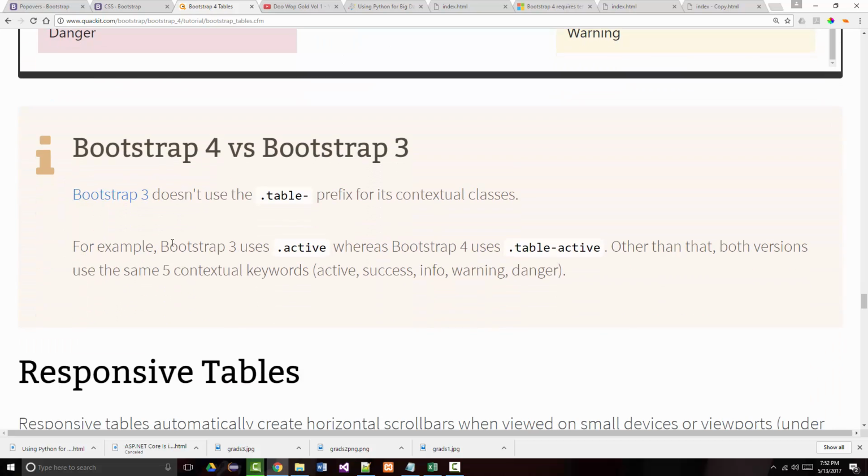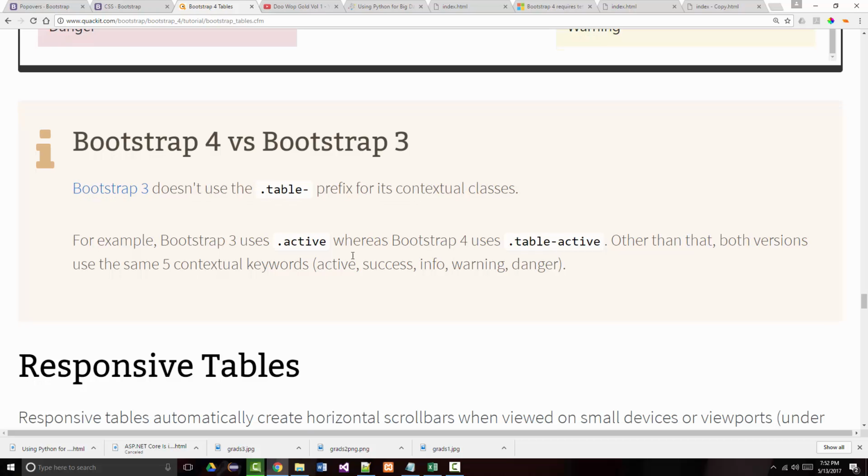Now what you'll see when you look in here is a lot of times they'll have Bootstrap 4 versus Bootstrap 3. And do you have to care about that? Well, just remember that if you're doing new development, you're probably going to do it in 4. If you are going to maintain somebody's site, they may still have it in 3.